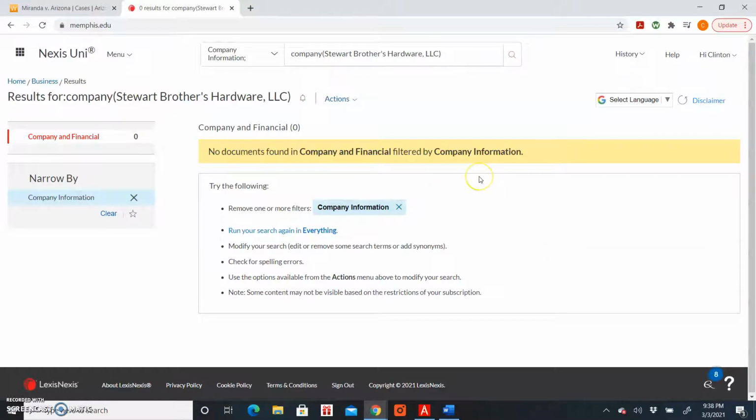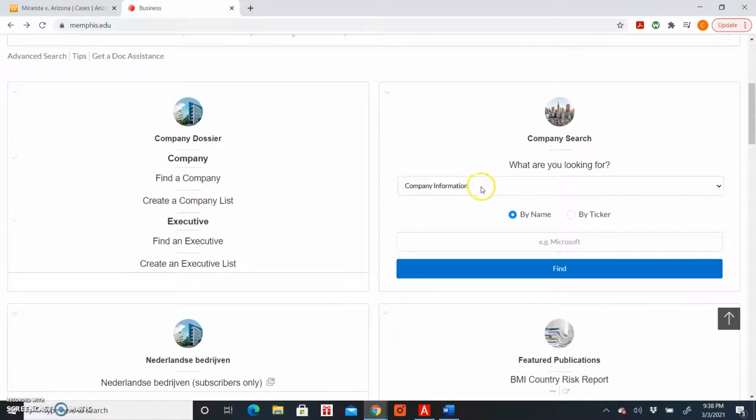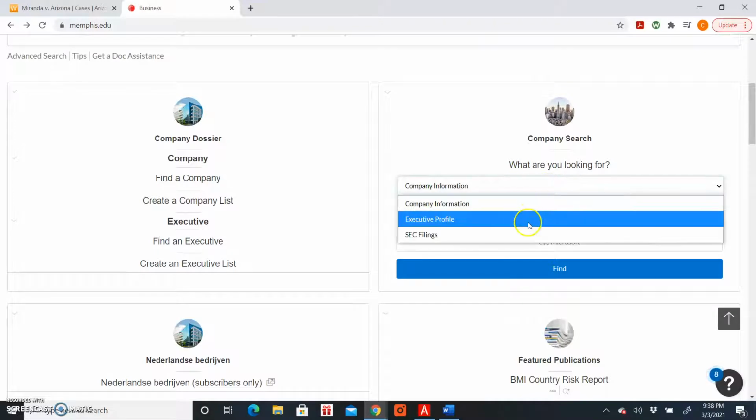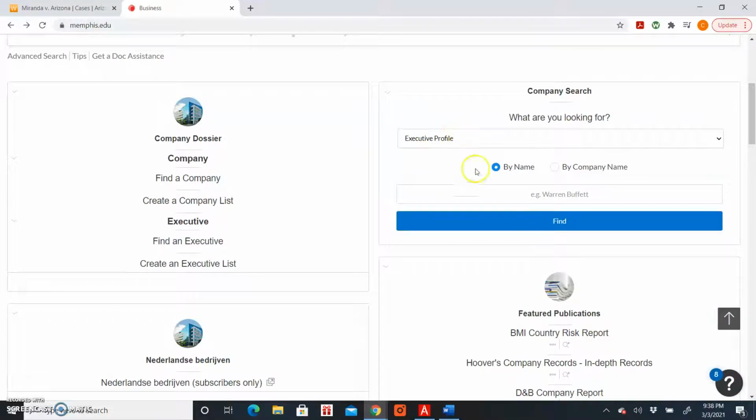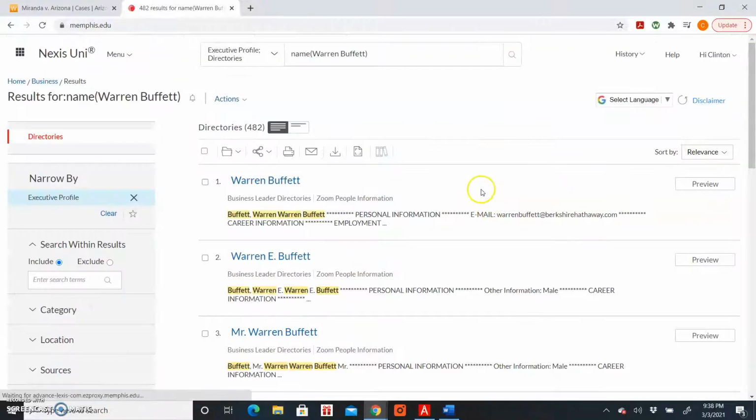It doesn't pull it up here. It doesn't give the company information. But what we'll try is an executive profile. So as it says, Warren Buffett. Warren Buffett. Hopefully I spelled that right. Yeah, there we go. So you can pull it up here.